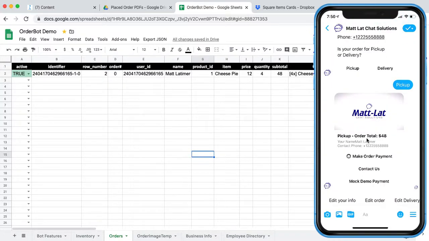So now this is sort of the last step here in this demo video. I have a button that I'm going to eventually tap to show the payment process. This wouldn't be here in the actual bot. Again, buttons on the bottom to go back and edit your info, to edit your order, change it to a delivery. Right now you have pickup, cancel order. Button to contact us.